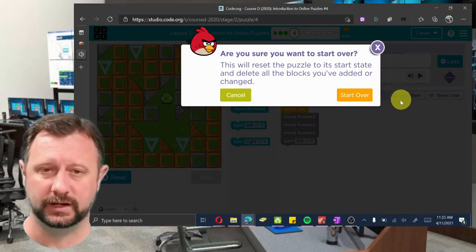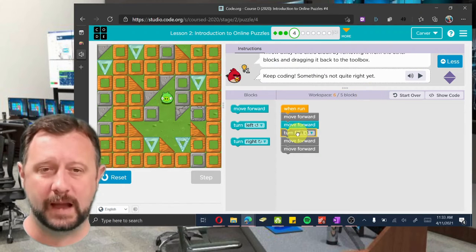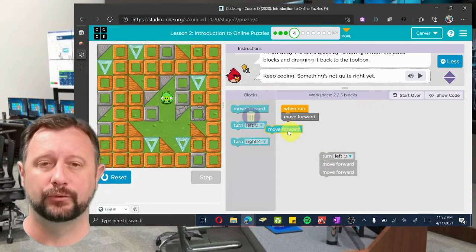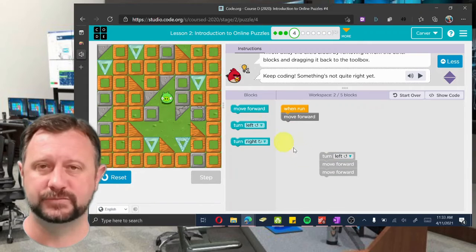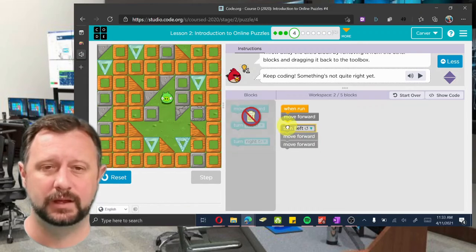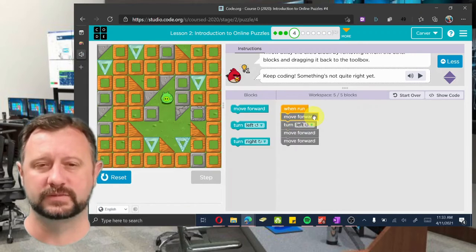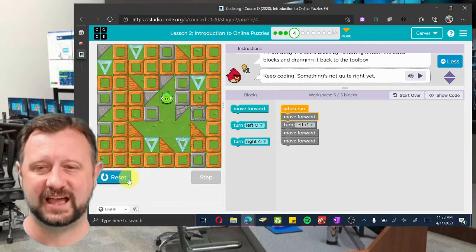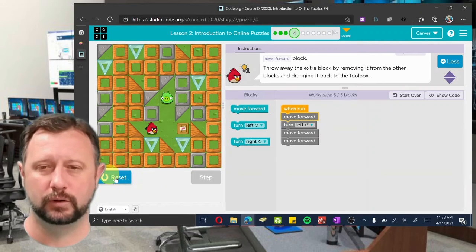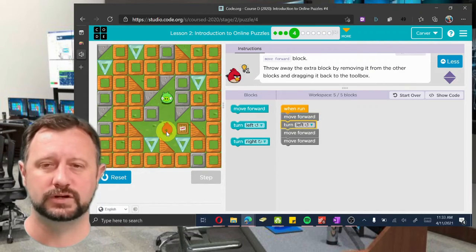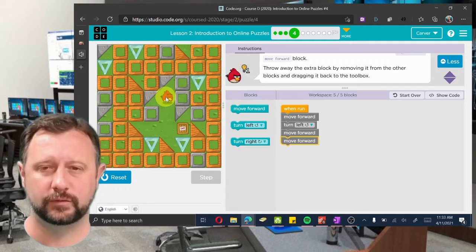Let me start over here. I'm going to disconnect, grab and trash, and then grab from the top, because now the algorithm says go forward, turn left, go forward, go forward. Let's see how this plays out. Go forward, turn left, forward, forward.